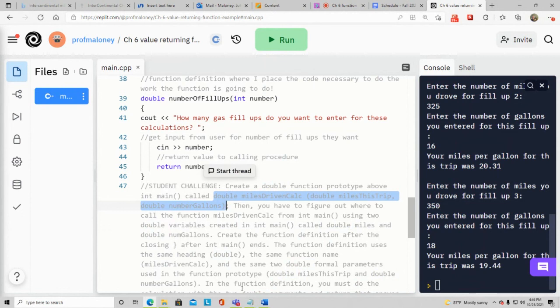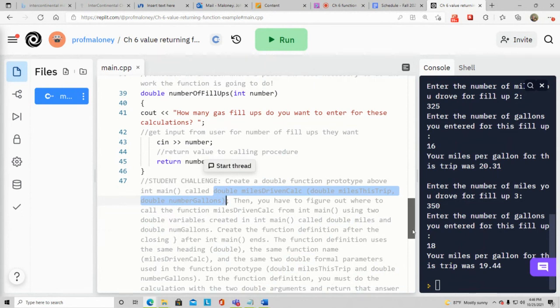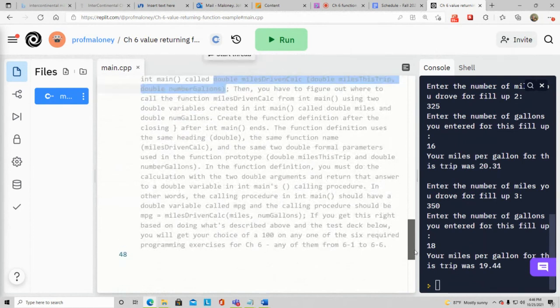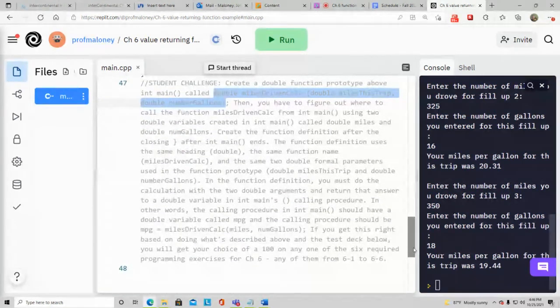Then it comes to the function definition, where you must do that. I'm going to let this go one more time, the entire student challenge, so that you have it all together. Okay, so then there is line 47, your student challenge. Take that picture.